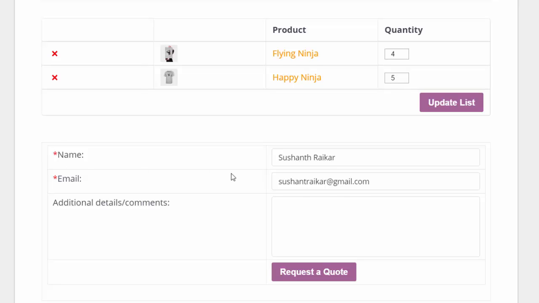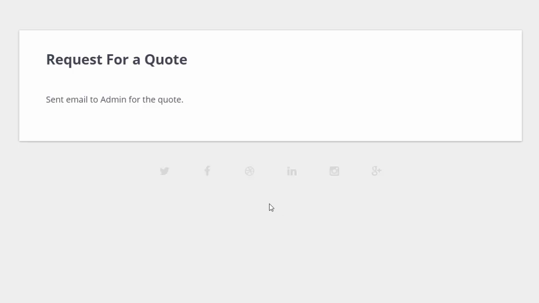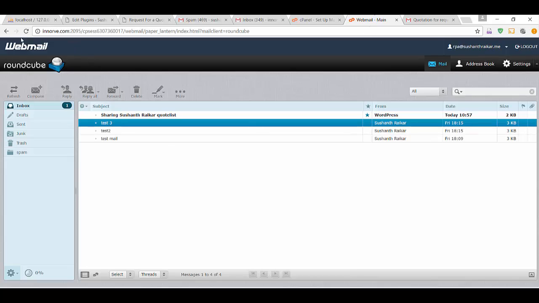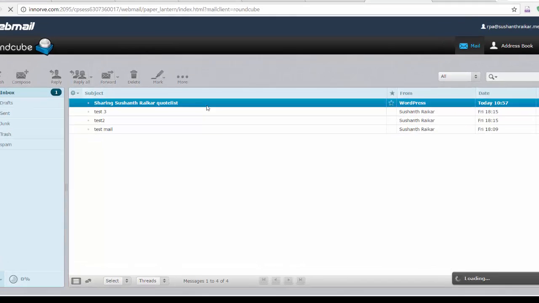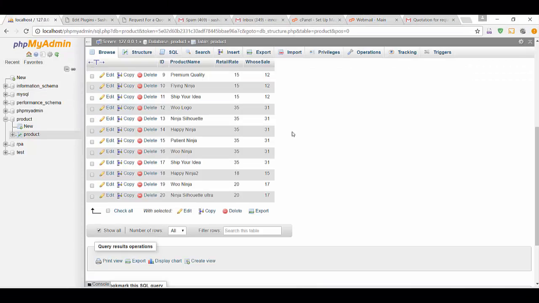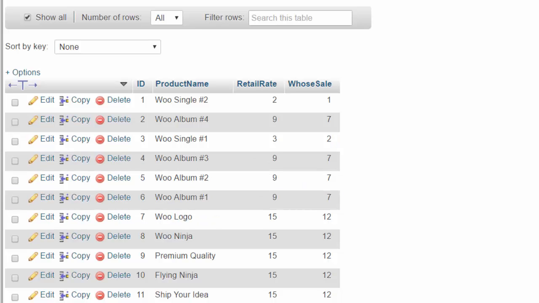Then you click on the Request to Quote button, and the email will be sent to an admin with the request. Now we'll log into the admin email console, and if we refresh, we will be able to see the request from the sender. In this email, we get the product details like product name and quantity. Using the product name and quantity, all we need to do is validate the rates from the product catalog, which is a local MySQL database.